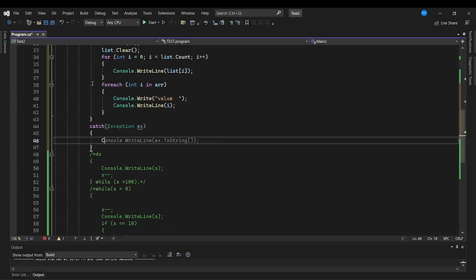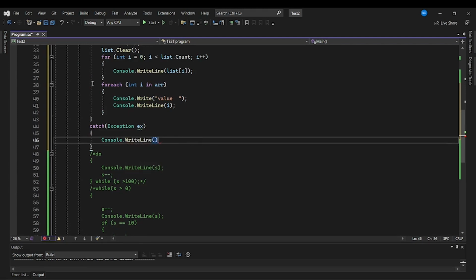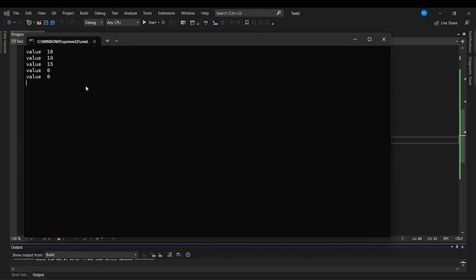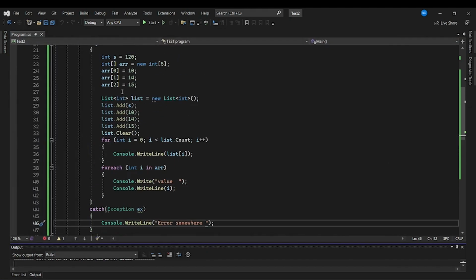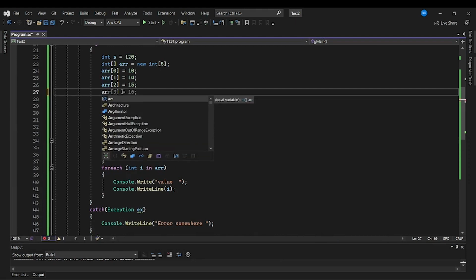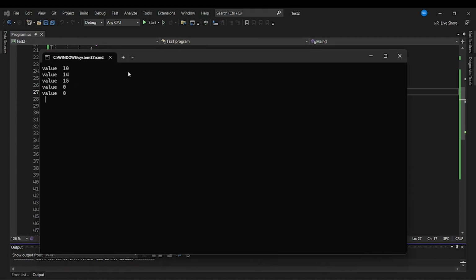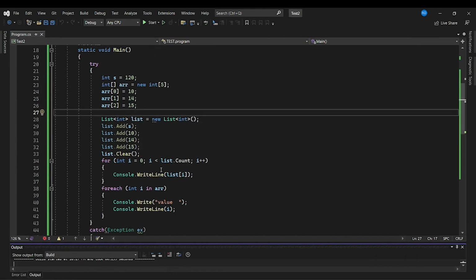This is particular for catching the exception and printing something like error arises or whatever the developer likes. Okay, and there is no error actually. Why? There is no error because arr at 3 is assigned a default value which is 0. So that is actually how it works.